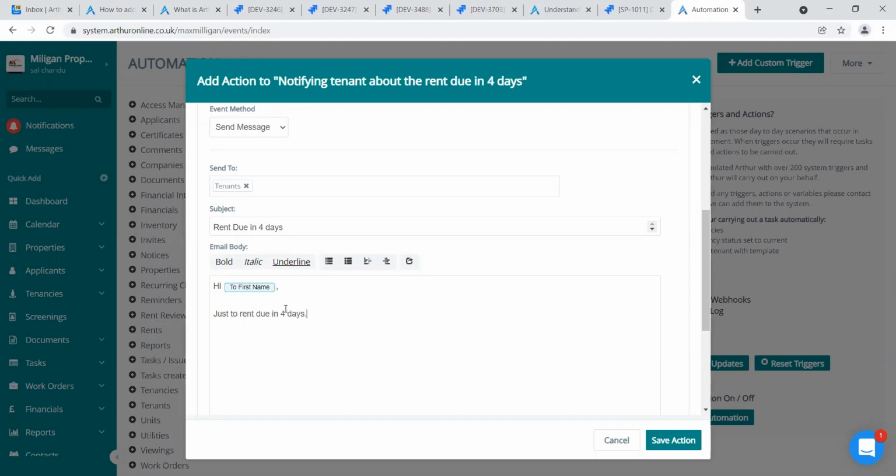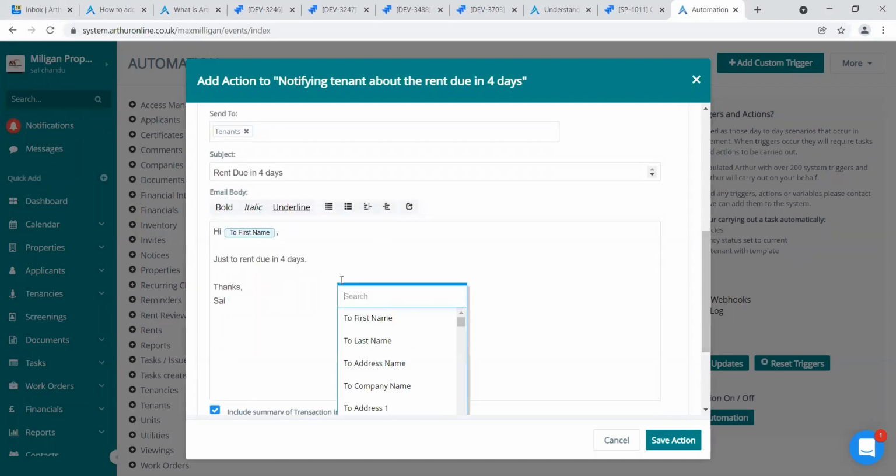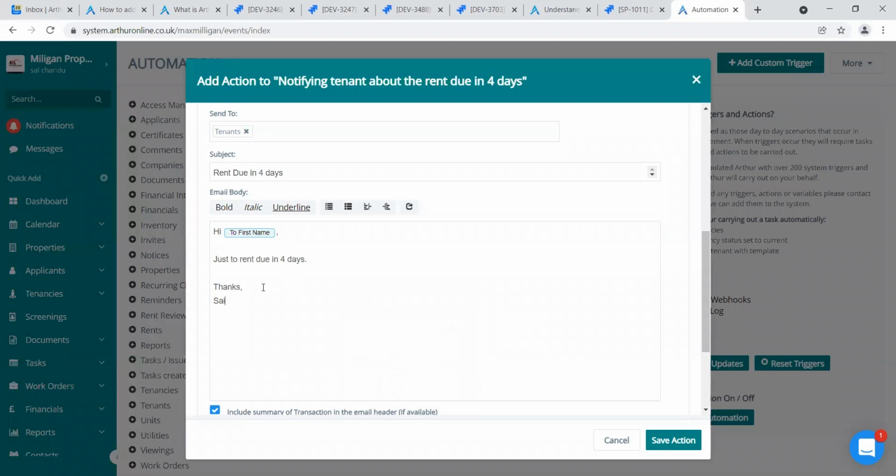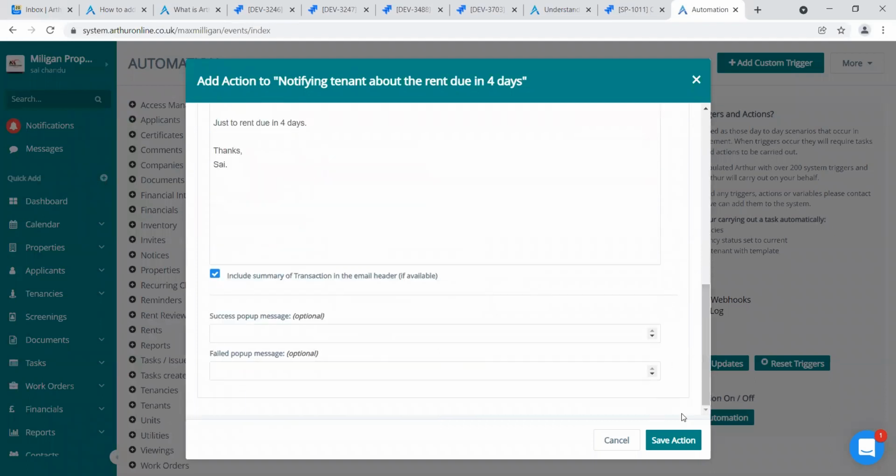You can make your email body as personalized, as customized, and as much as you want. And you can just type in thanks and regards and your name here. You can use more variables if you want, like if you want to include the property name or address, or property manager name, property owner name, or tenant's ID or tenancy end date or something like that. You can use whatever variables you want, but you can use the relevant variables here. So I will just go on and save this action now.